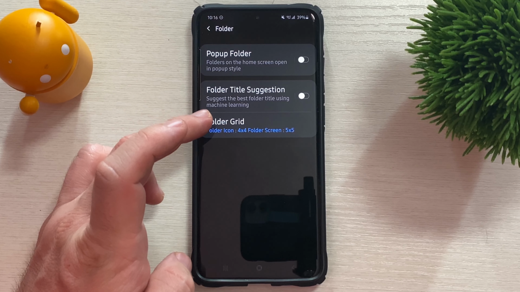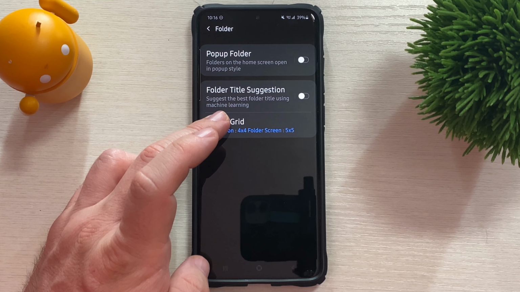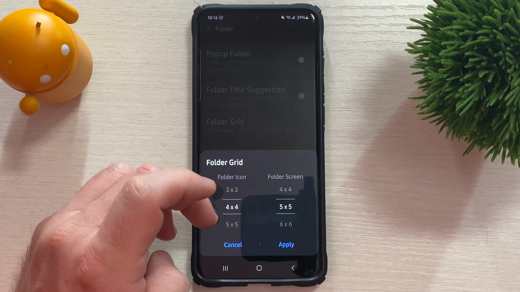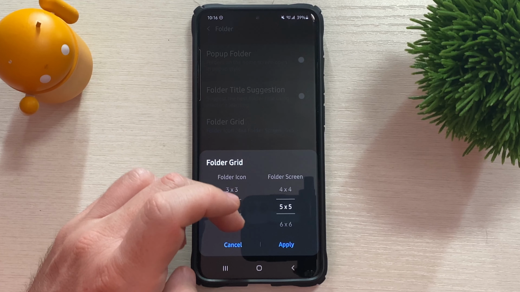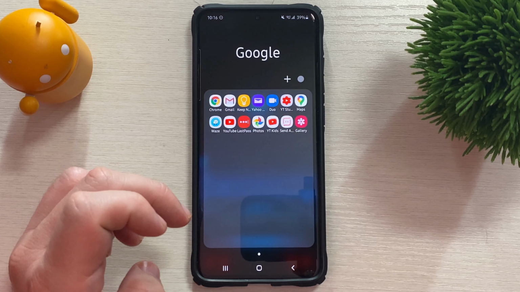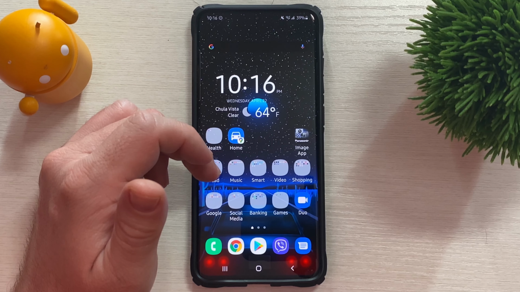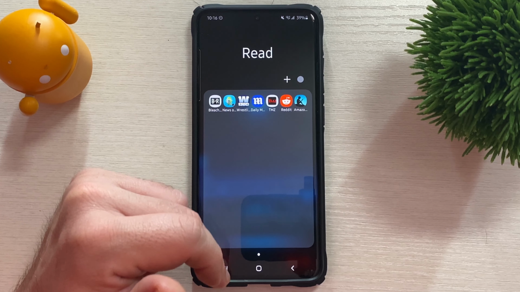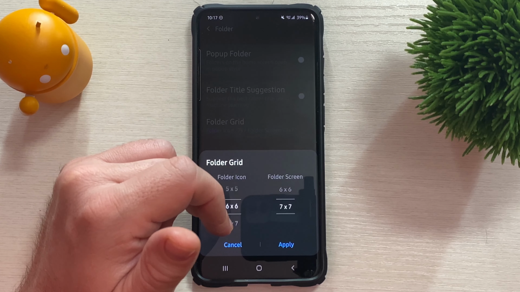Also, you can change the folder grids. So you can see it's kind of like where we were looking at before. It showed the home screens and the app screens. Folder grid, you can make it very similar. I have it set to 4x4 and 5x5. So if you want your folder icons to be 7x7 and 7x7, hit apply. And what that means is now you can fit so many more apps in these folders and it won't take up so much space. Maybe you had multiple pages of folders. You can really downsize a lot of that by controlling this.